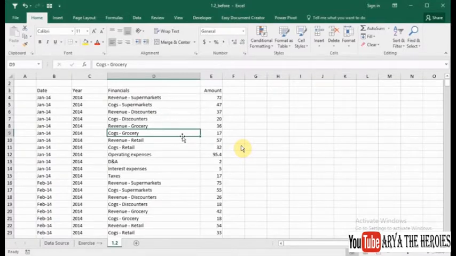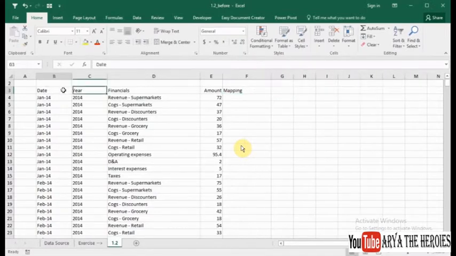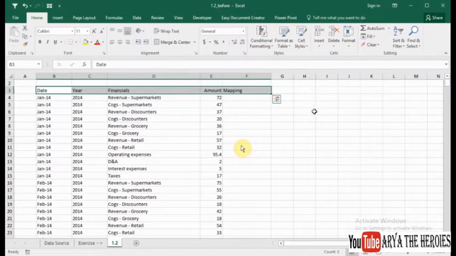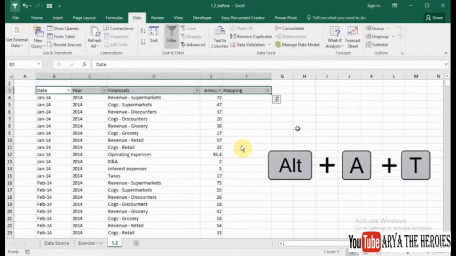So all we need is a mapping that shows P&L categories: revenues, costs of goods sold, operating expenses, D&A, interest expenses, and taxes. Okay? So how are we going to do that? We can simply create a mapping column to the right. Select the top row of the table and add a filter. We can do this with the Alt, A, and T shortcut.